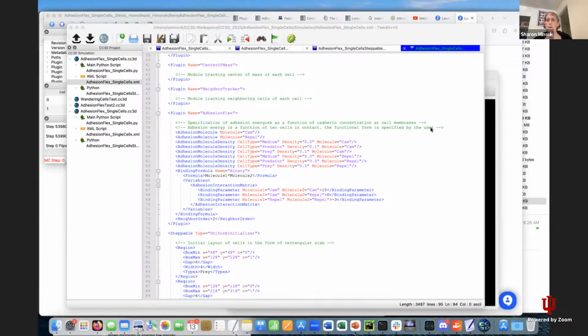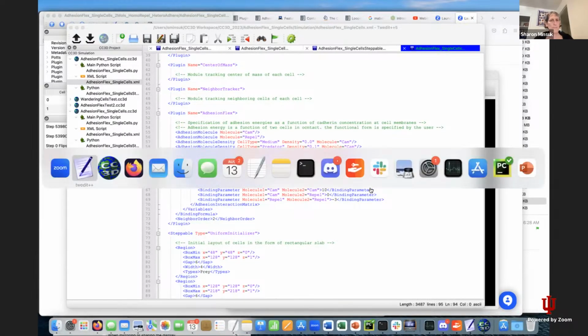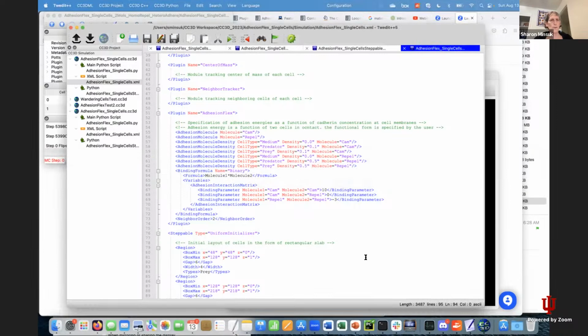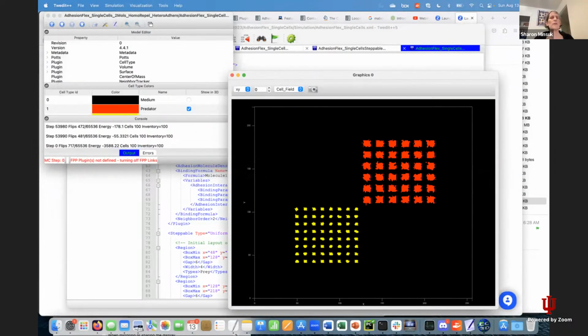Let's see here. You see Twedit? Yep, looks good. And I might even already have this loaded. I think it's ready to go. So this is, well, okay.